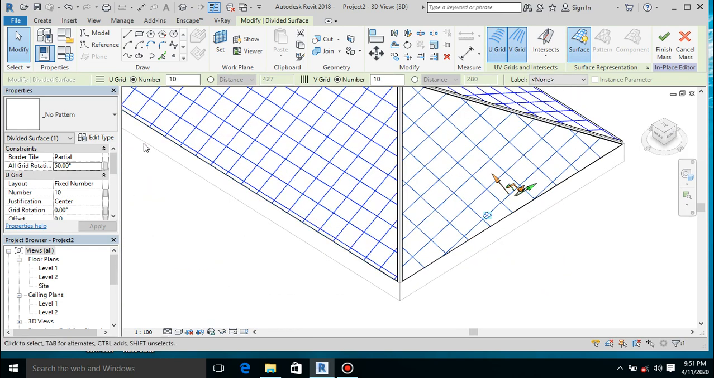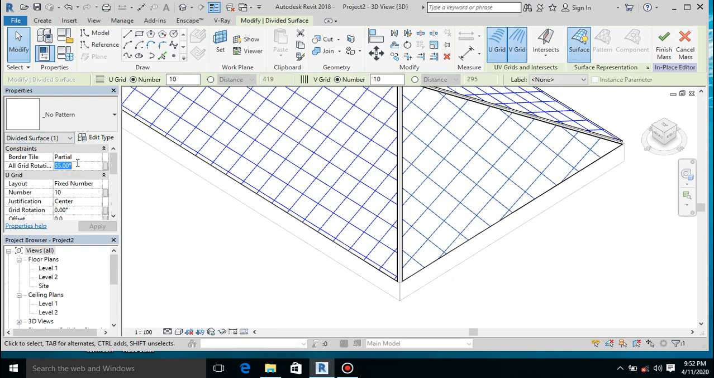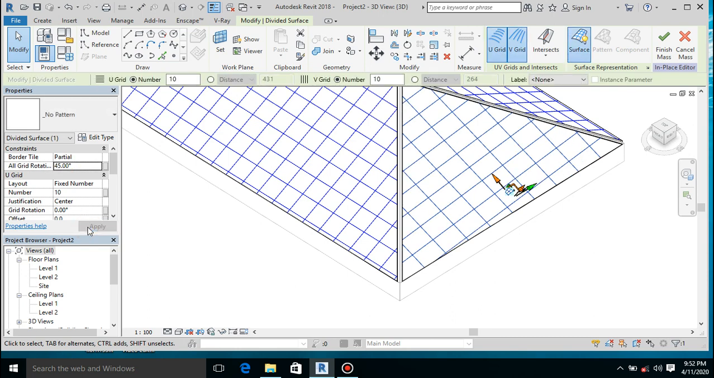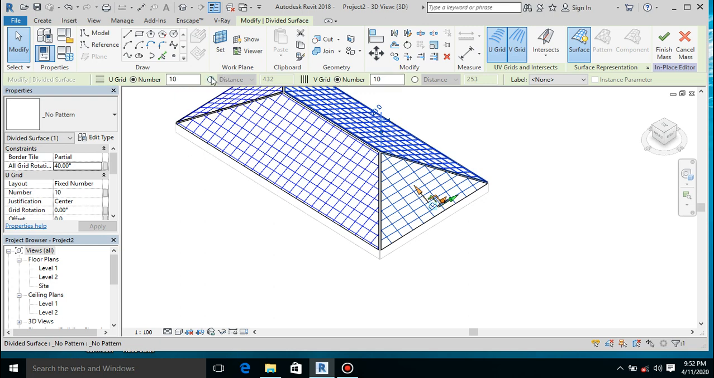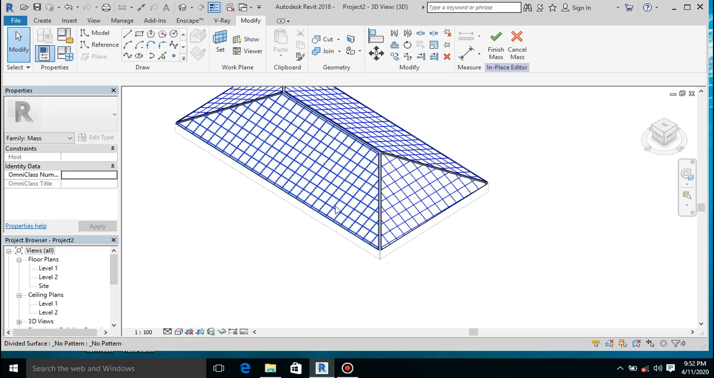No, it's not okay. Let's try 55. Not close to okay, let's try 45. Hopefully it works. Let's try 40. Mm, 40 is our lucky charm. It's okay. Now let's change the distance from here to 300 and the other distance to 300. Nice. So now we are done with creating the profile.